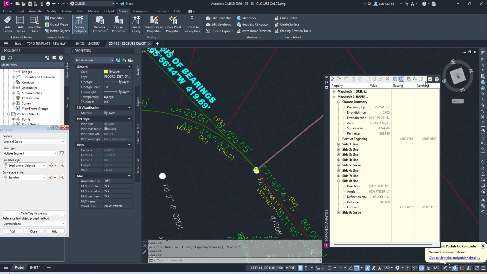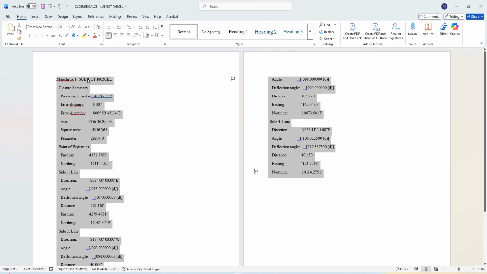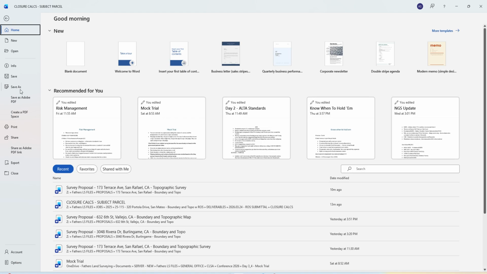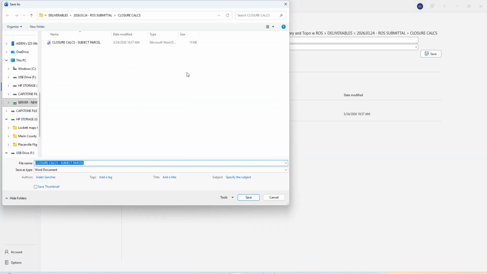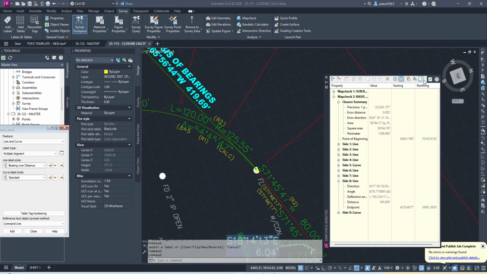So hit this button again and go over to your Word document. You can keep the same one open. Just go Control A, Control V, but don't save it. Save as. Subject parcel. You can do this one, basis of bearings. Basis of bearings, bam. I got another one there. You can keep going on and on like that.